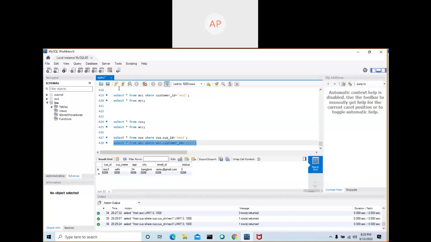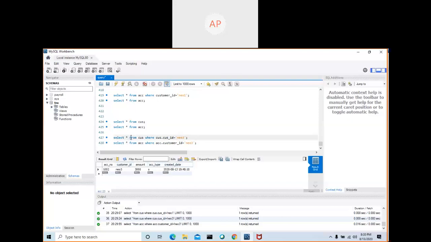So here we got account number, customer ID, amount, ACC type, created date. But I want to display both the customer name and all the details from the customer table and all the details from the account table. Then what do you have to do? You have to join. You have to write a query to join both the tables and retrieve the record. I think people can understand what I am trying to explain.